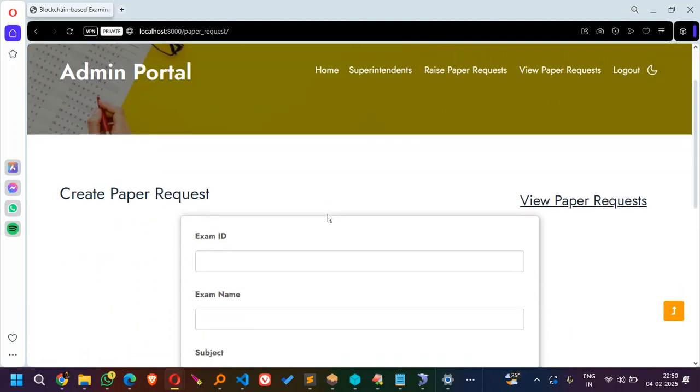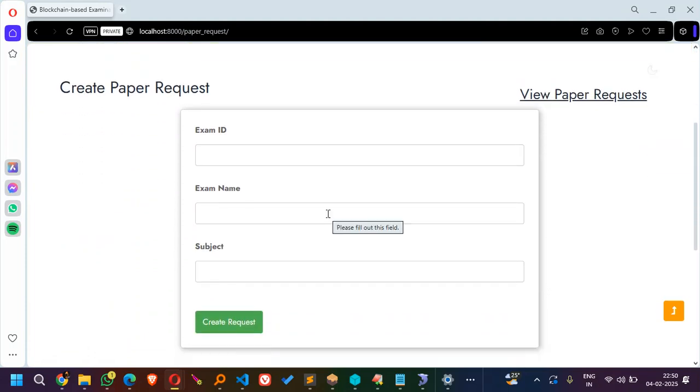the COE can raise the paper request. As per the flow, the COE raises the paper request and it goes to the superintendent, and next the superintendent forwards that request to the teachers, who are selected by the superintendent. Then the teacher will upload the exam papers, and based on the responses, the superintendent finalizes the paper and forwards it to the COE, who will upload the file into the IPFS and Ganache. Then that file will be shared to the recipient. This is the flow of the execution.